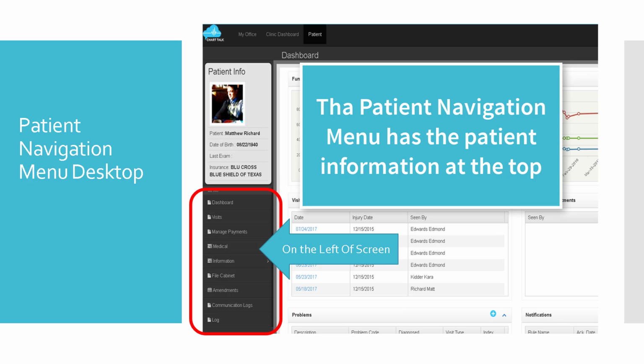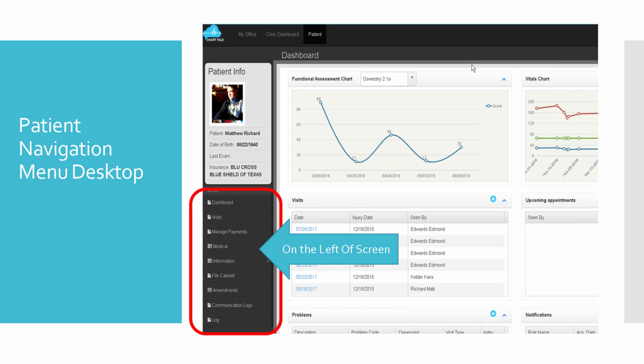When the patient navigation menu is open, you can always navigate to the patient dashboard from the patient navigation menu by clicking Dashboard. The patient dashboard has widgets that graph functional outcomes, height, weight, and BMI, list past and upcoming appointments. For some widgets on the patient dashboard, you can enter data directly. Look for blue buttons on the widgets to see if there is a user action available.